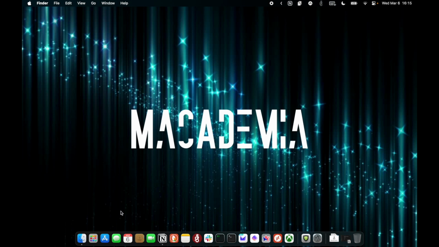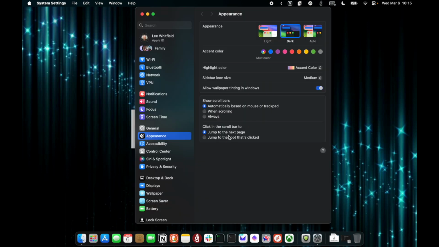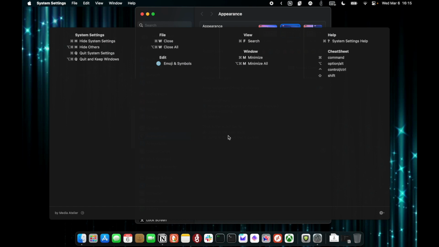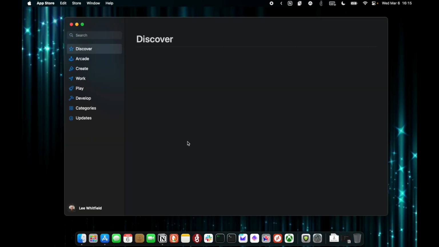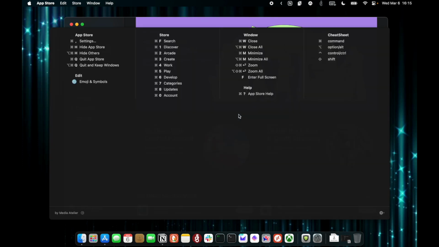If I were to open, let's say, System Settings, and I held down the command button, notice that the different things change depending on which application I have open. So if I go to App Store and hold down this button, it will now tell me all the different things used for the App Store. So this changes bit by bit. The screen changes entirely based on what I have open at the time.